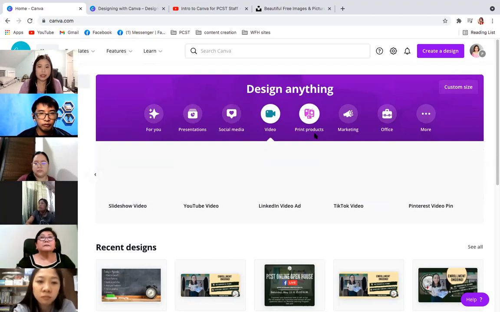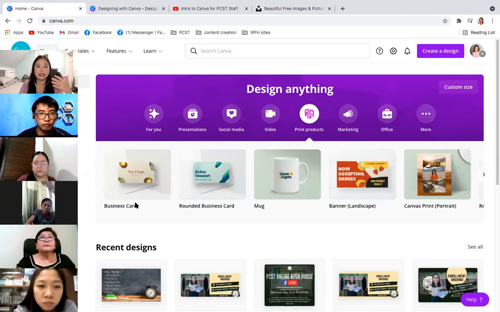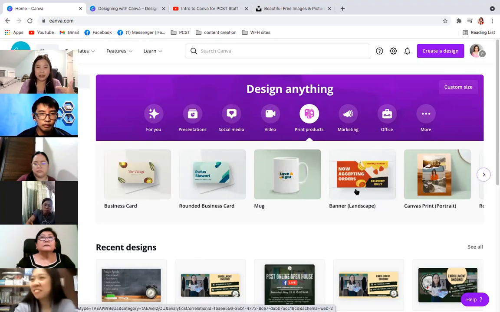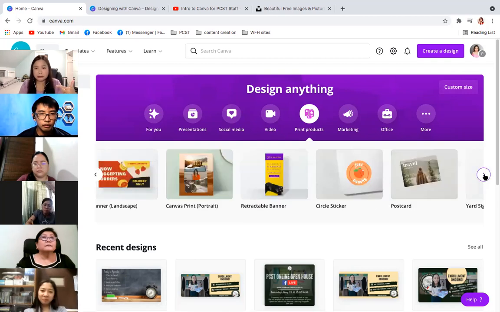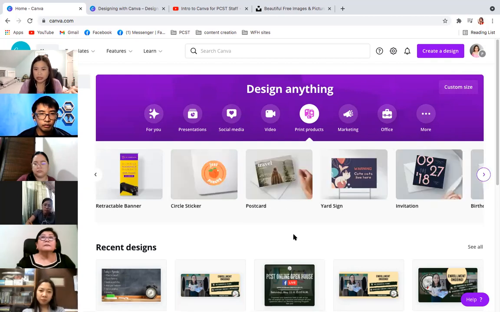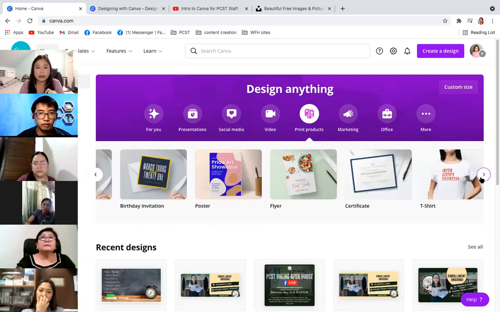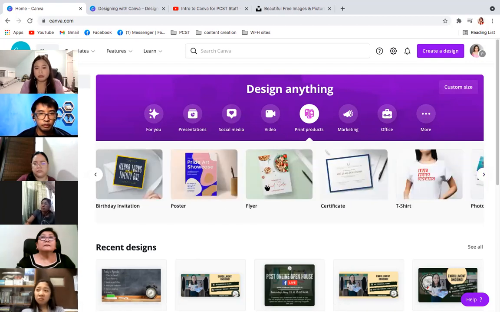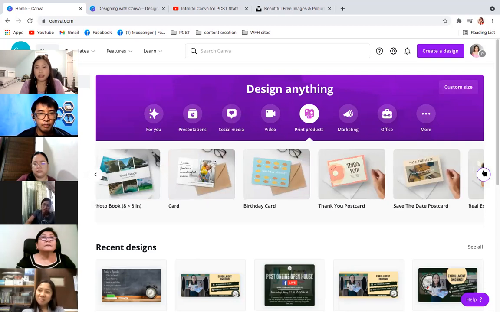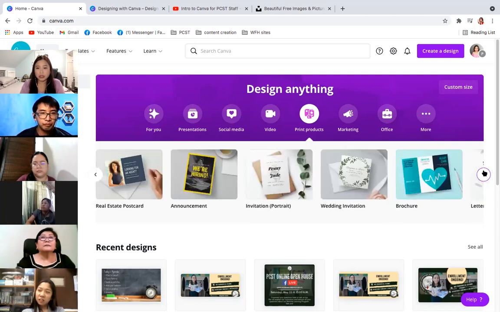Okay, print products, these are the things like the office can use or kayo sa learning center. Business card, kung trip niya gumawa ng business card, pwede. Mag-design banner, you can use this to make tarpaulins. Ano pa ba yung relevant sa atin? Invitation, you can use this for graduation invitations. Hindi na kayo mahihirapan. And magaganda po yung designs talaga. Birthday invitation, poster, flyer, certificate. Ma'am Bevs has been using this for our certificates. Yan, birthday card, thank you. Wedding invitation. O, Sir Ryan, alam mo na kung saan ka gagawa.